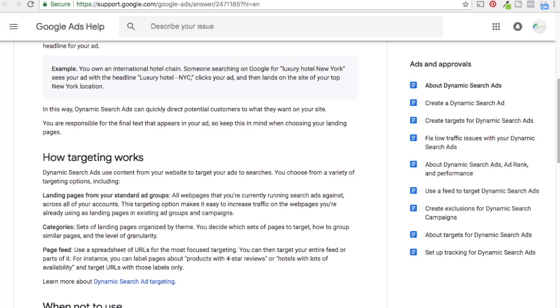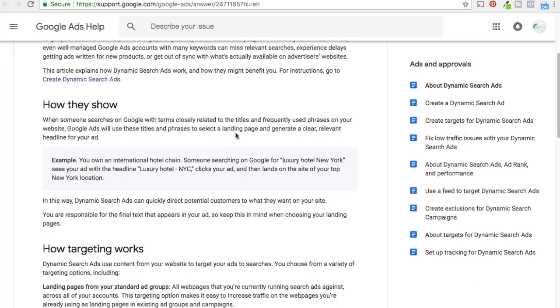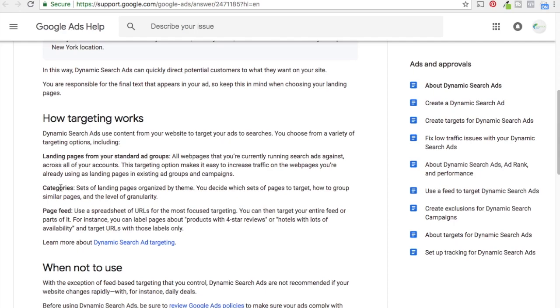If we come into here, this is a Google page about dynamic search ads. For their example, it's a luxury hotel chain. If someone searches luxury hotel New York, the headline might say luxury hotel NYC. So someone clicks your ad and lands on your top New York location. For targeting, you could either use landing pages, you could use the categories like I showed you before, or you can use a spreadsheet of URLs. This is what they recommend here. What I like to do is set up the different web pages like I showed you, and then create ads that match as closely as possible to that page.